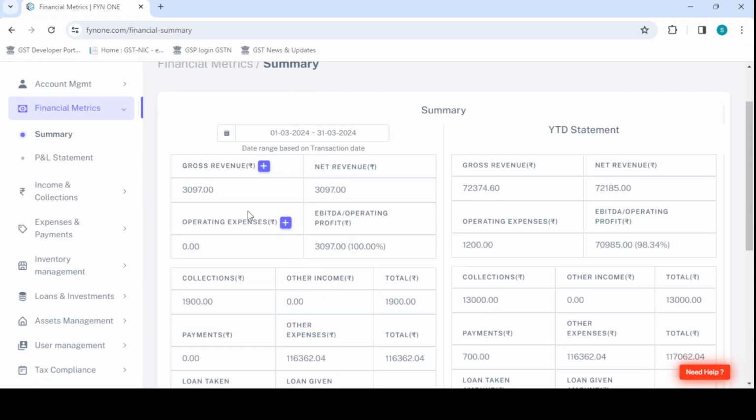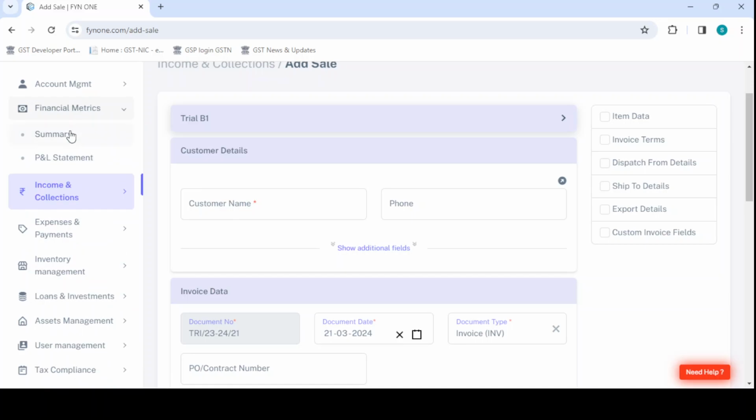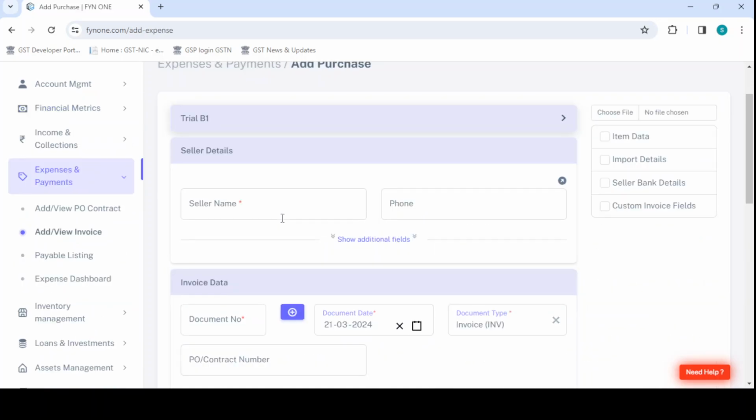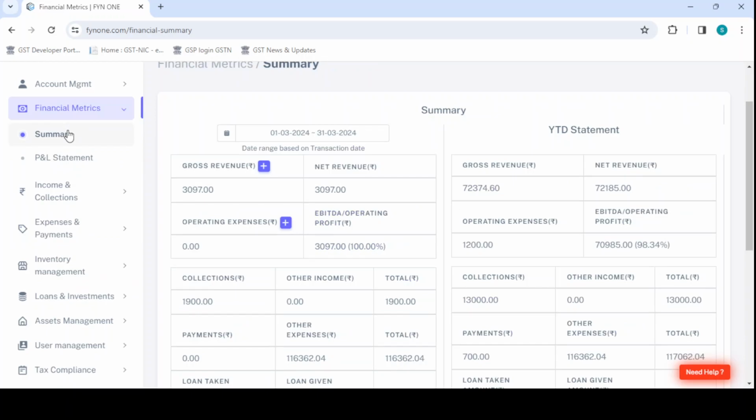When you log in and you're directed to this page, from here itself you can add sale. It will take you directly to the form filling section. You can also add expense. It will take you to the payment section. So this is one important feature that has been launched, which is the summary financial metrics.